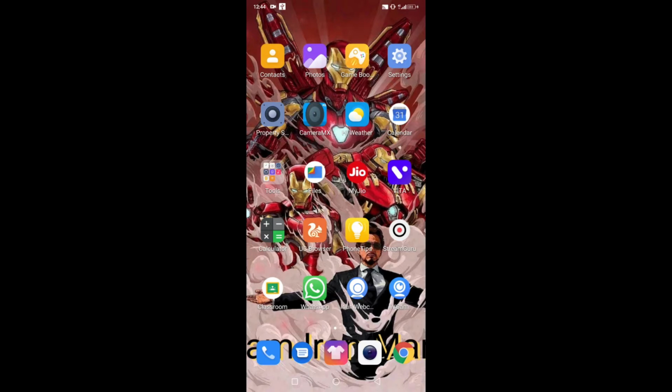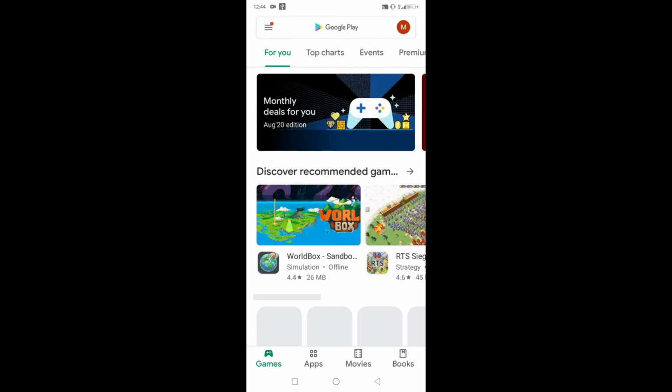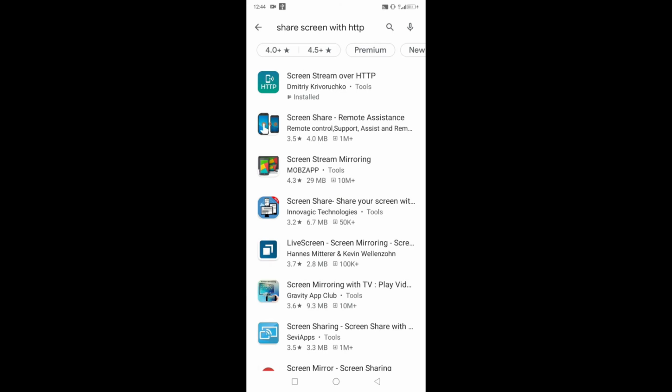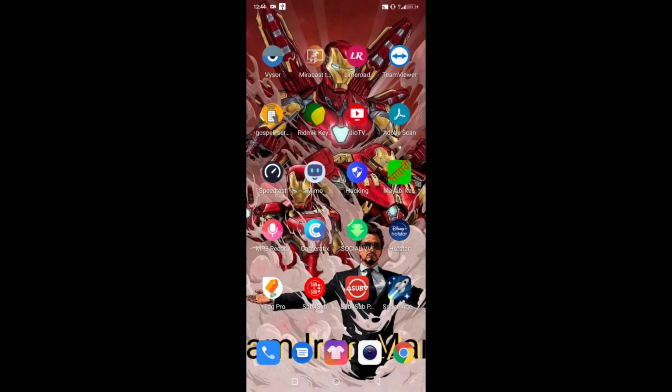Now at first, you have to go to the Play Store on the mobile phone, open it and search for an application named... I have forgotten the name, so I will search "share screen with HTTP." On the top you can see "Screen Stream over HTTP" that you have to download. I have already downloaded it, so I will now open the application. I will go back and open the application here.